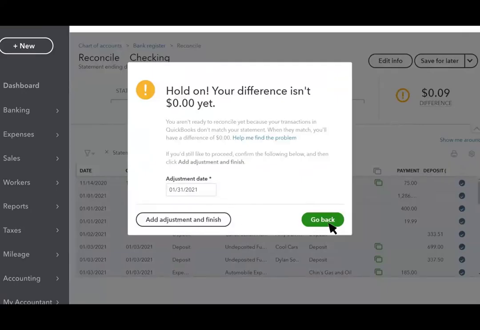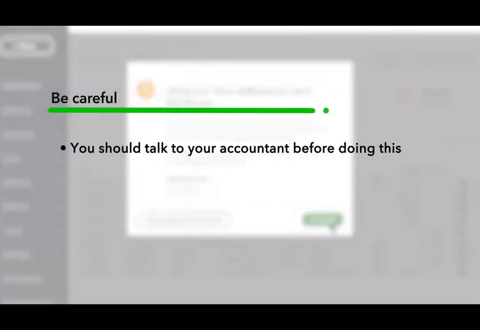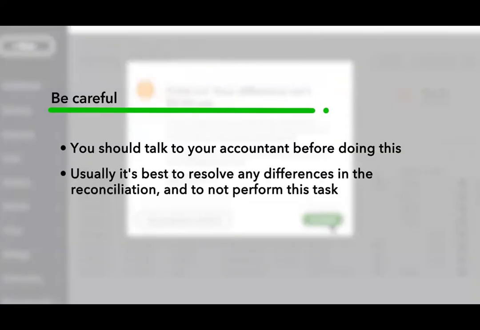QuickBooks will create a journal entry that adjusts your books by the amount of the difference. However, you should talk to your accountant before doing this. Usually, it's best to resolve any differences in the reconciliation and to not perform this task.